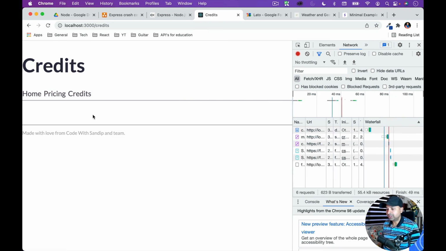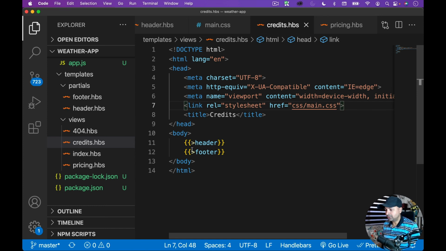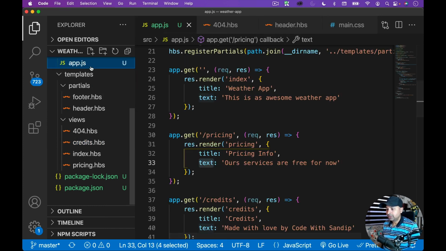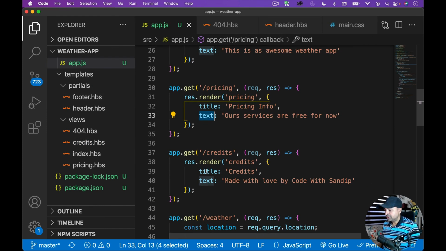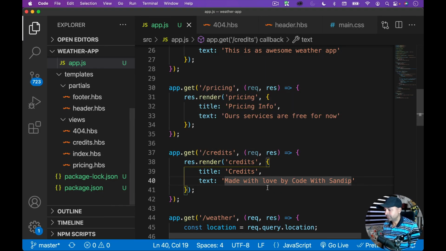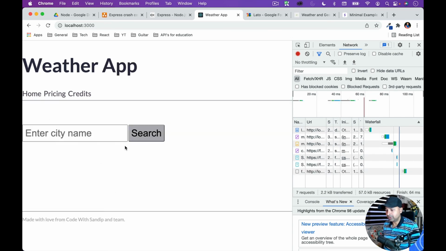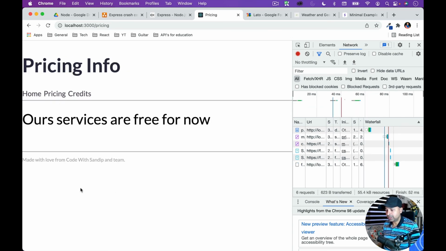If I go to credits, we are not showing anything. So what is happening with my credits route? I don't have anything here. If I go to app.js, in the credits I'm passing "made with love", but that's what we are showing on the footer, right? And somehow the footer is not coming down here. Maybe it is coming here. In case of home, in case of pricing, it's not coming.